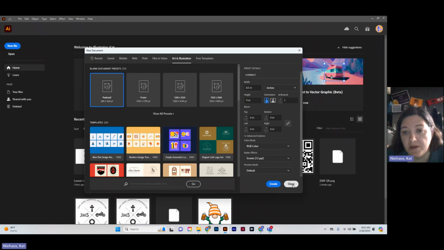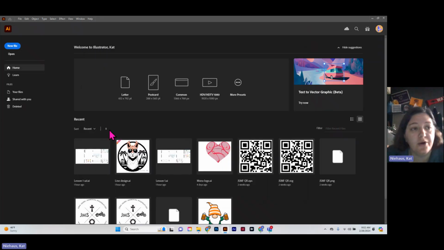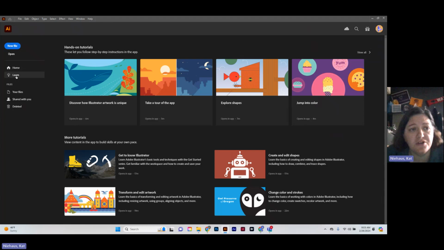We're going to use the document that I'm providing. So I'm going to hit close and then proceed over here to the left-hand side again. Open is where we're going to go in just a second. But first, let me point out there is home to bring you back to this area. There is also learn. So if you need to look at any tutorials outside of what we're doing here, that's where you would find them.